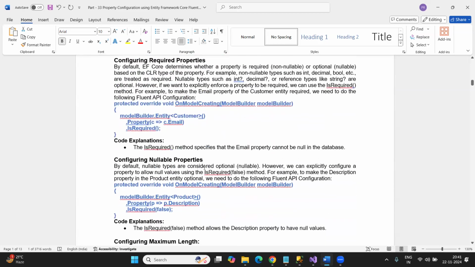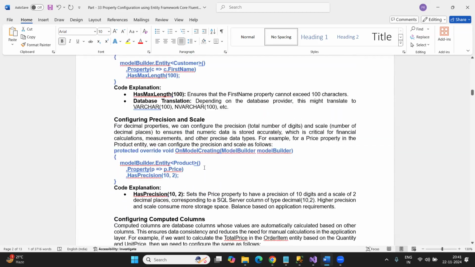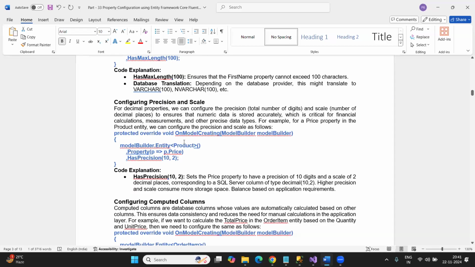And here we are setting the scale and precision. Scale and precision apply only to the decimal data type. What should be the scale and precision? Scale is going to specify the total number of digits, and the precision is going to specify the number of digits after the decimal point. Clear?